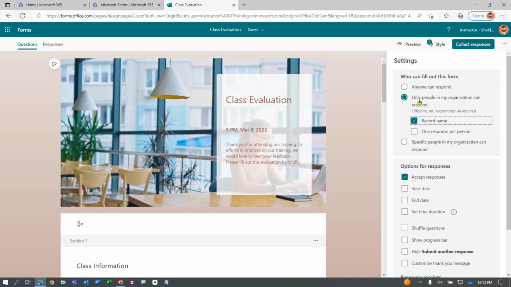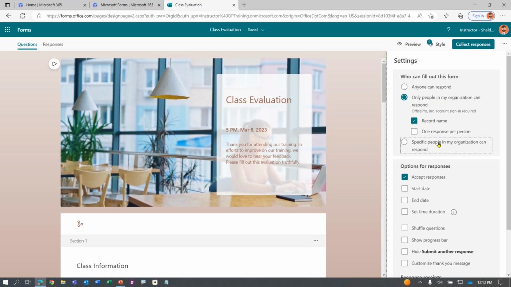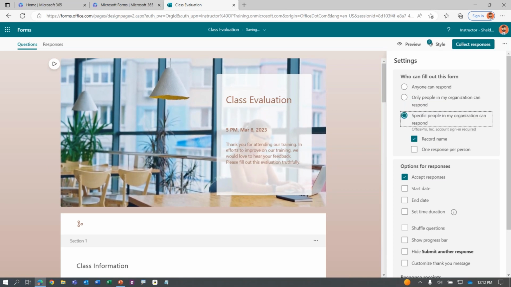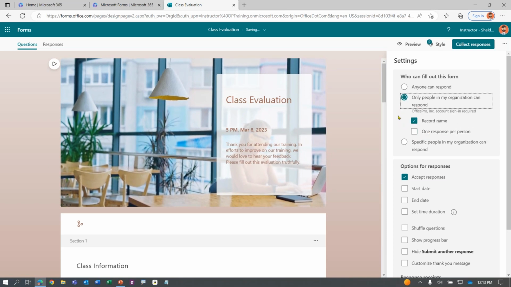Now, the third option is, again, we said only people in the organization. This means anyone in your organization. Now, you could select specific people in your organization. And if you select specific people, when you share it, which we'll go through in just a bit, you will be asked, who do you want to share it with? But I'm going to make it available to anyone in my organization.